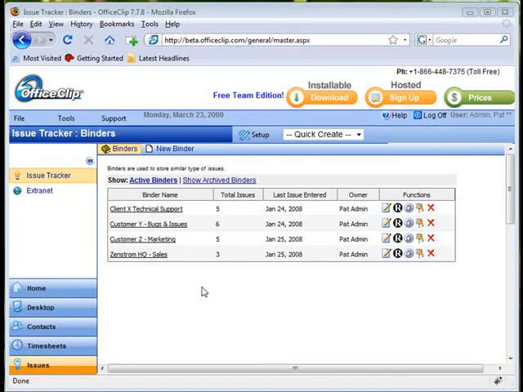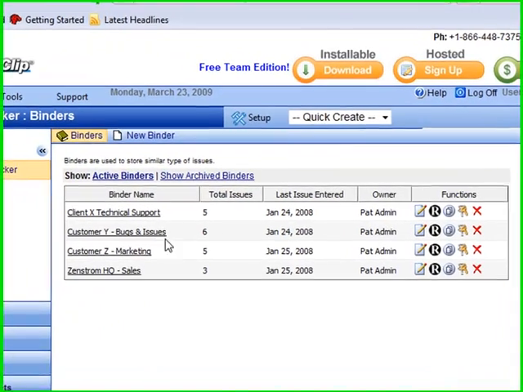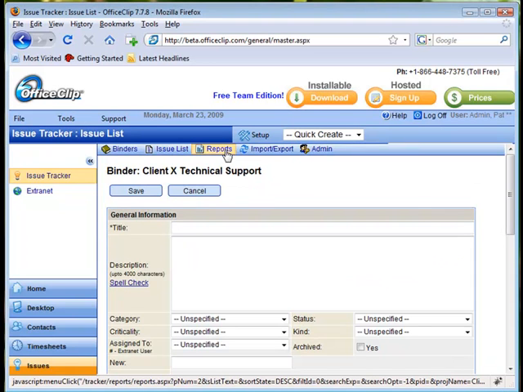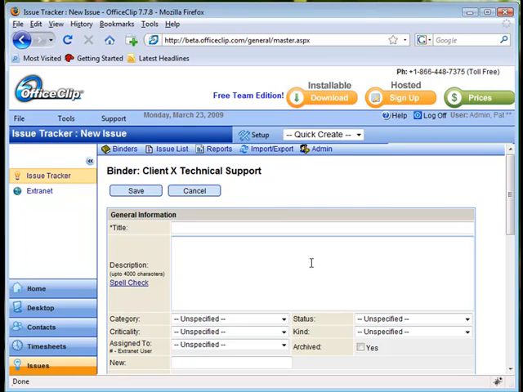All issues are contained within binders, which are created for your various projects and accounts by an administrator. Binders are covered more in the Issue Tracker admin video. To add issues to a binder, simply click on it. Once inside the binder, you can start adding issues to it that you want to track. For developers, bugs could be tracked, or for a construction project, you could track issues associated with orders or electrical installation, etc.